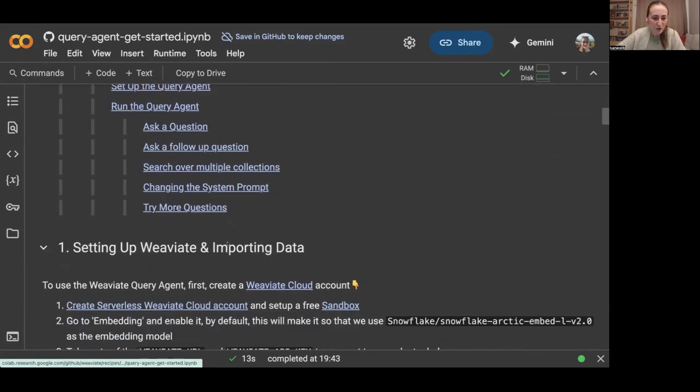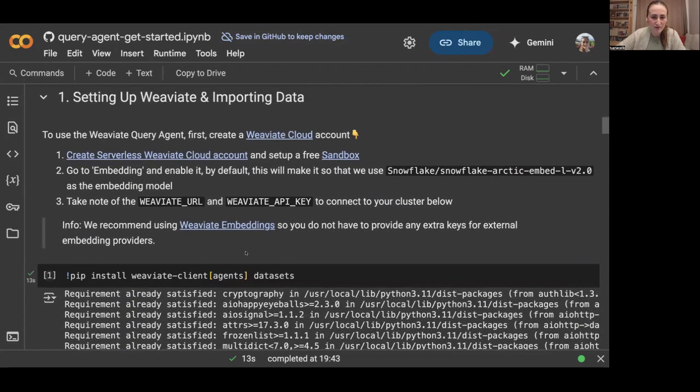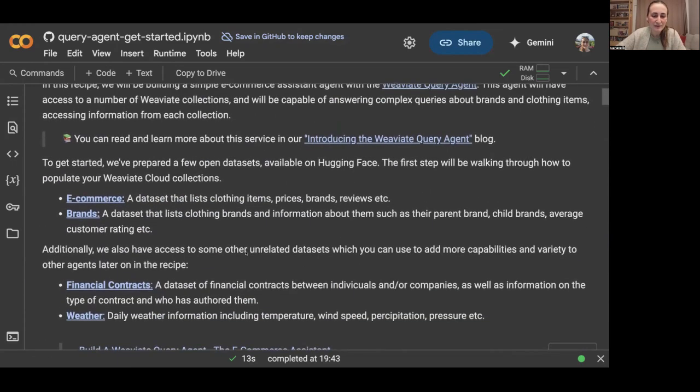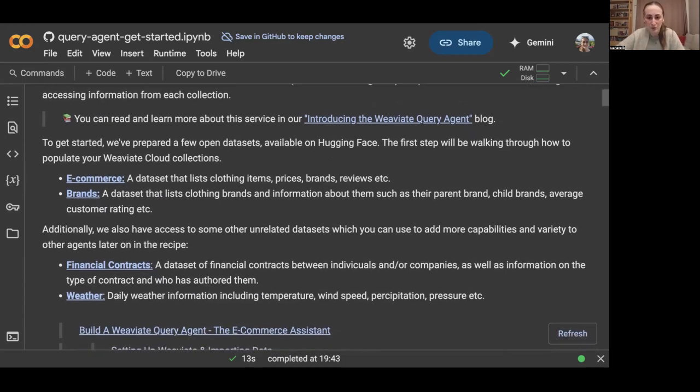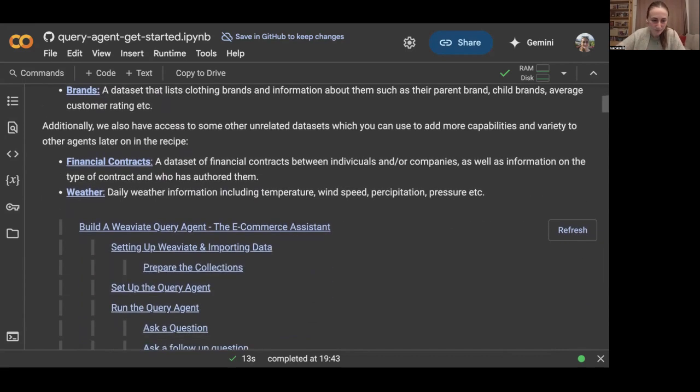To get started, hopefully this is already installed and I don't have to install it again, but we've provided you with some demo data sets. So like I said, we have the eCommerce data set, and we have the brands data set. If you do want to take this recipe forward and build some other types of agents as well that has access to completely different types of collections, we also have a bunch more. For example, we have a data set called financial contracts that lists a bunch of financial contracts, a weather data set, and so on. But those are just extras. For our demo use case, we only need the eCommerce and brands data set.